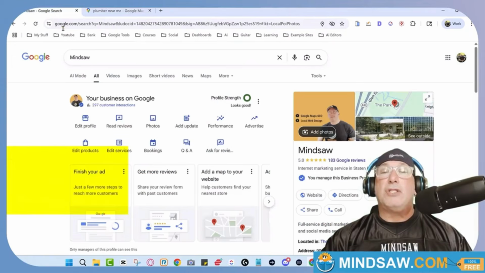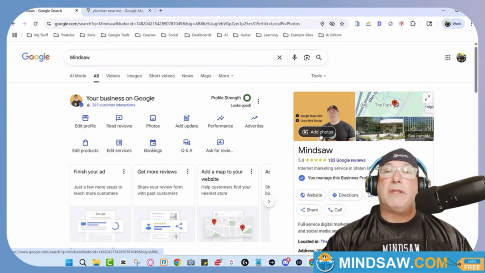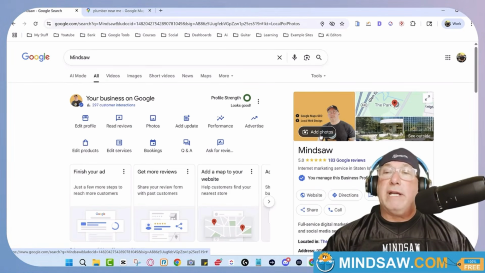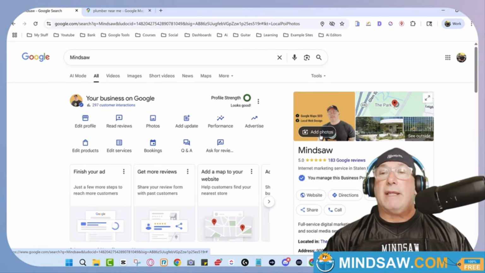And the other thing that's super important is that you respond within 24 to 48 hours and make your response personal. Use the person's name, thank them. Also, reiterate the service that they used. So if you fix their roof, hey John Smith, thank you for the 5-star review. It was a pleasure fixing your roof. Please let me know when you need me again.